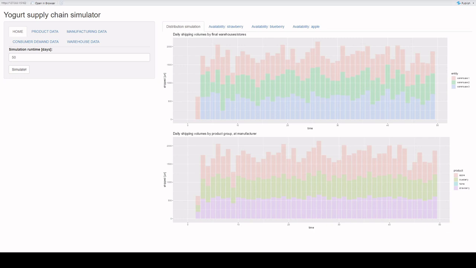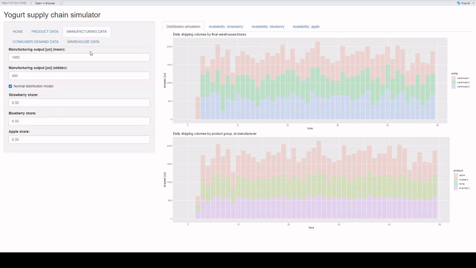The warehouses, so to say, the supermarkets, purchase their yogurt from the central manufacturing plant according to a randomly distributed purchasing program, whereas the manufacturing plant produces onto stock according to a randomly distributed production schedule. So here in the manufacturing data, it's for example possible to change the mean daily production output and the shares of the different product lines.